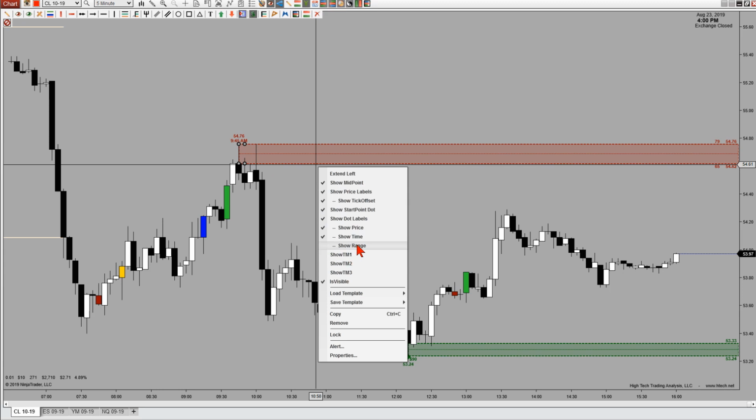If I don't want to see the range, I can get rid of the range. I can look at any of these. So from a labeling standpoint, we can configure all of our zones to have all of this information or none of this information, depending on what we select in our drop-down icon prior to double-clicking and creating the zone on your chart. There's a couple more features that are added to this particular one, and we have a show TM1, TM2, and TM3. This would be target multiplier 1, target multiplier 2, target multiplier 3.